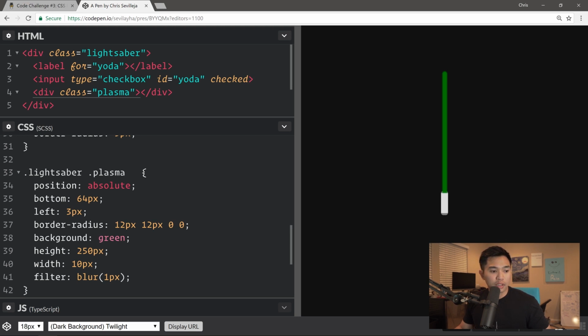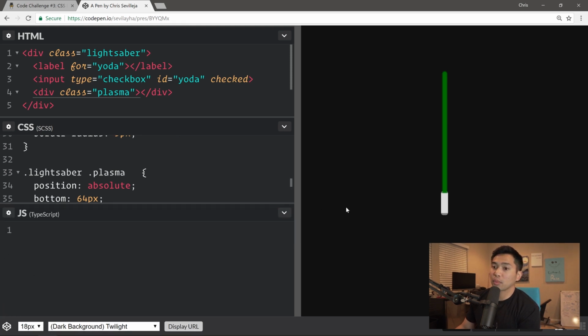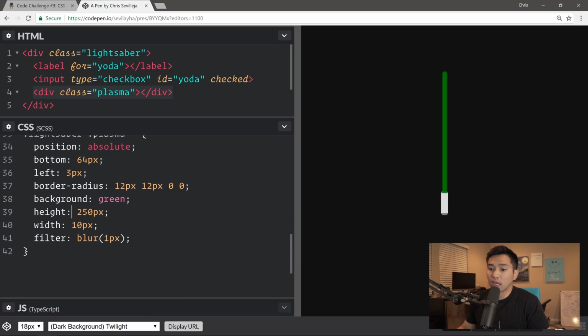Next up, let's use the CSS. And this is kind of the cool part of the challenge here. Let's use CSS to toggle this open and closed. Sometimes you could see a lot of people maybe using JavaScript and saying, okay, when this checkbox is checked, then add a class that says lightsaber on or lightsaber open. Well, we could do that. We could also use CSS though and totally forego the JavaScript side of things. So let's try that. As soon as this checkbox is checked, then Plasma has a height of 250 pixels. But by default, the height is 0. There we go. So it's not there.